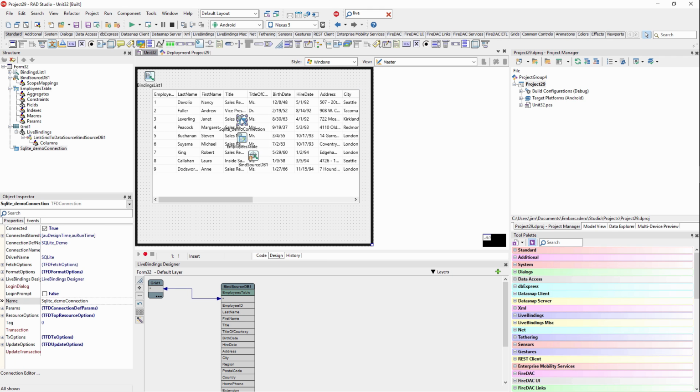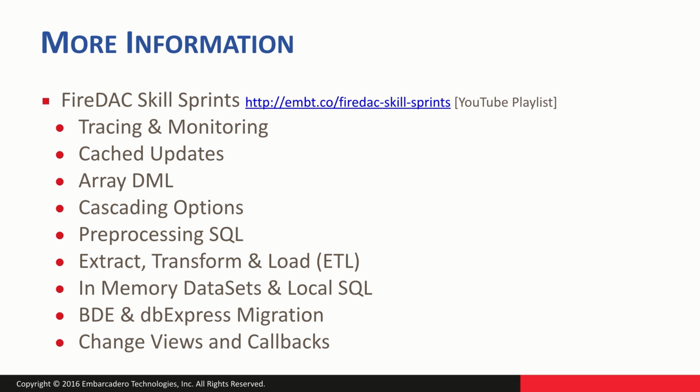FireDAC is so cool. Check out some of the skill sprints. I'll show you links for those on FireDAC. For more information on FireDAC, we have a FireDAC skill sprint series, and those are some of the sessions we have in there. A lot of great information on FireDAC. Check it out. The local SQL one on there, down towards the bottom, in-memory datasets and local SQL. That's the one where I had fun and did this join across all these different datasets. So cool.